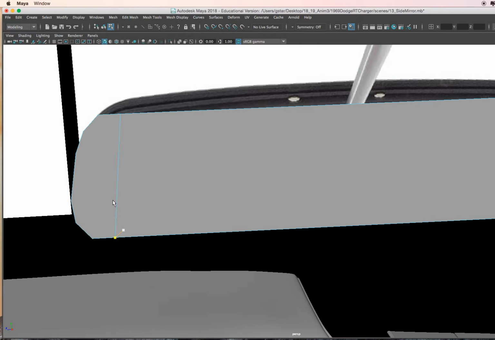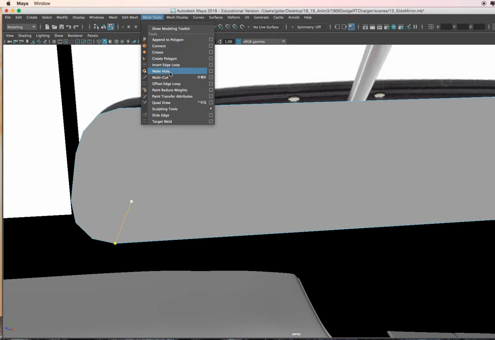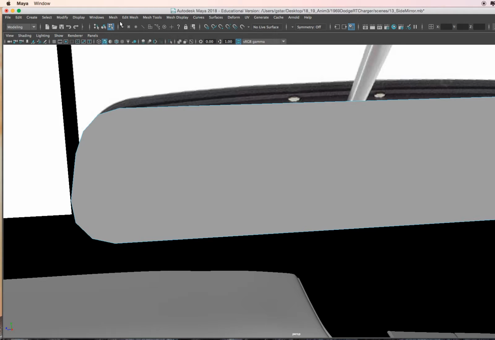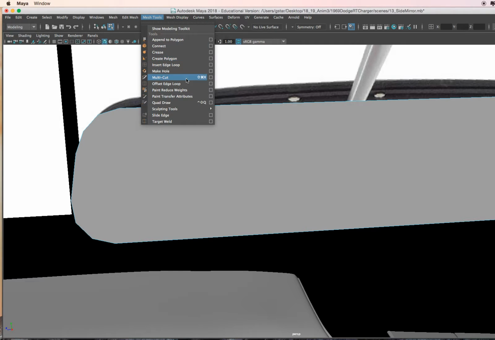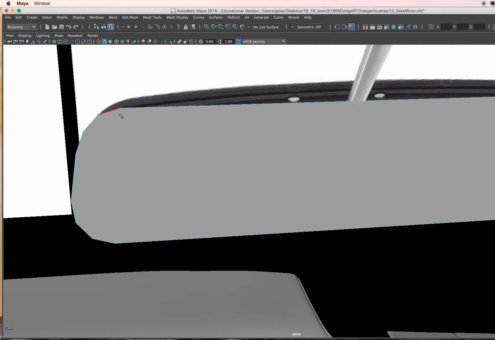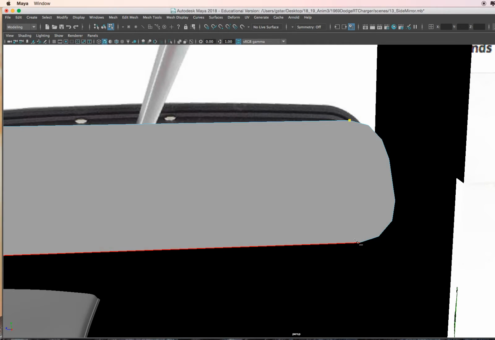Press enter. You press Z to undo. Under my multi-cut tool option box, so Mesh Tools, Multi-Cut Tool option box, I'm going to turn off edge flow. Go here, there, press enter, here, there, press enter, and now I have my quad. Do the same thing on the right side.